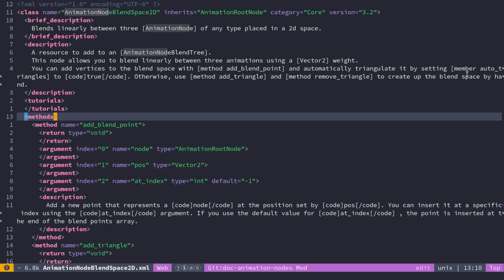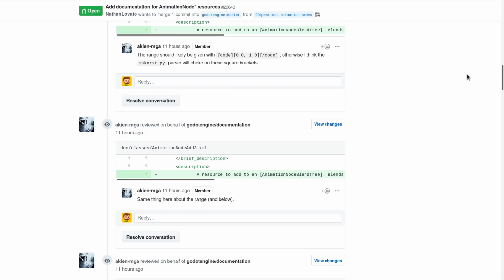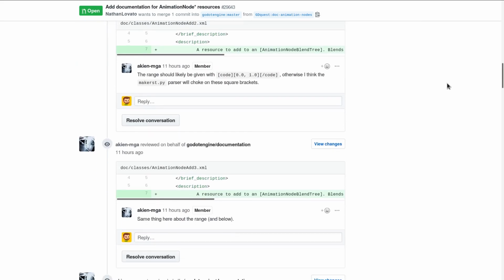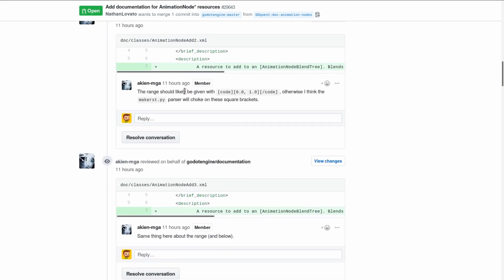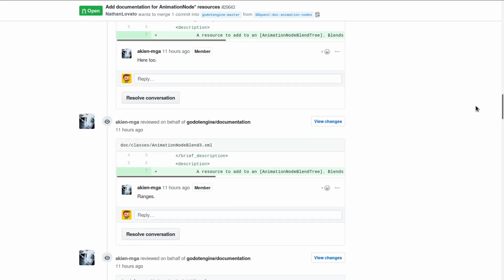But also sometimes I had an issue in multiple files at once. So there was a comment that the range should be in code, BB code, like that, because as we use the brackets to create links and all those kinds of things in the docs, the parser, the program that converts these XML files into docs, might have trouble. So I had 4 files that use the same pattern.